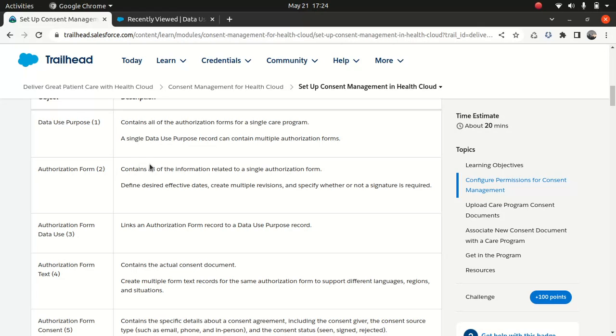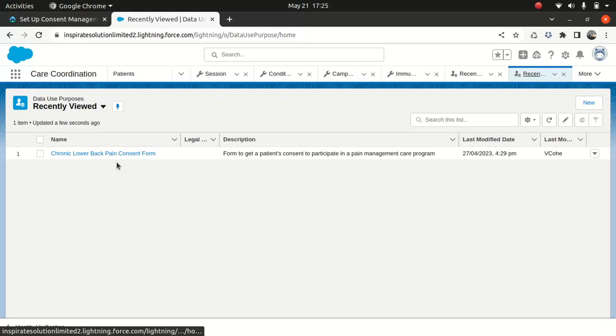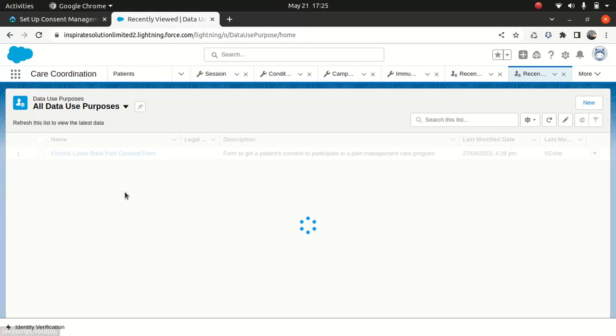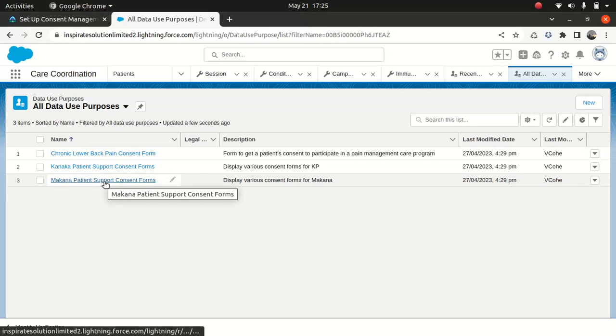So data use purpose, that's the one we're talking about. What is data use purpose? It contains all authorization forms for a single care program. A single data use purpose record can contain multiple authorization forms. So it can contain more than one. All right, so we're going to look at this. Let's do all. We have different stuff here. Let's look at the Makana patient support consent form.